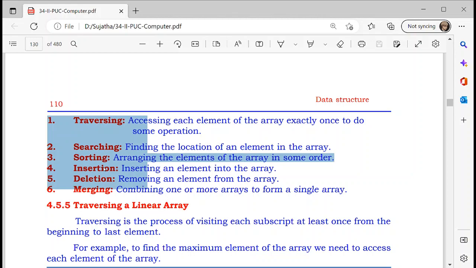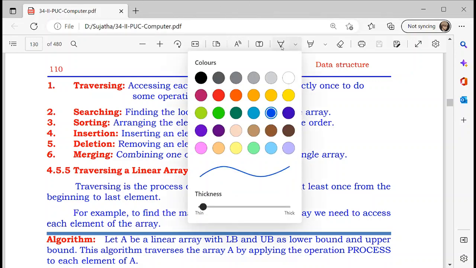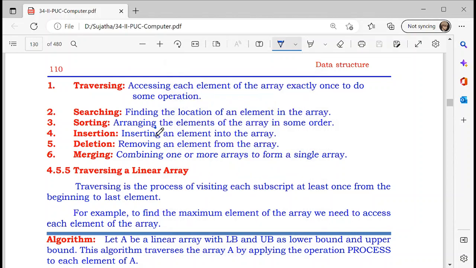sorting, insertion, deletion, merging. I have also told you to remember the first letters so you can just write them. They may ask you to explain 5 basic operations performed on arrays for 5 marks. In your textbook, some questions are given from the model paper, and in that they have asked this.